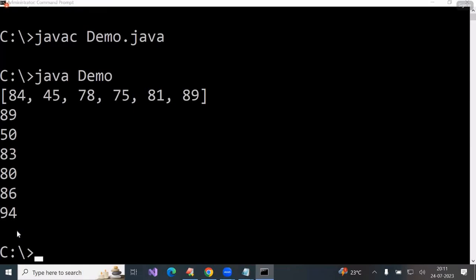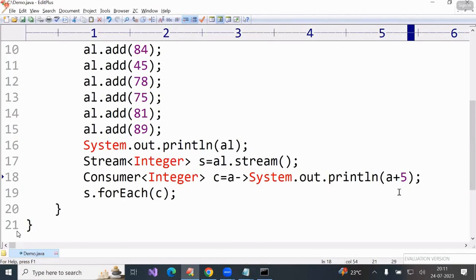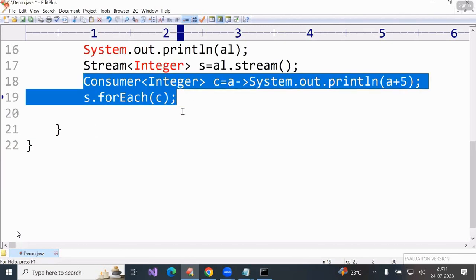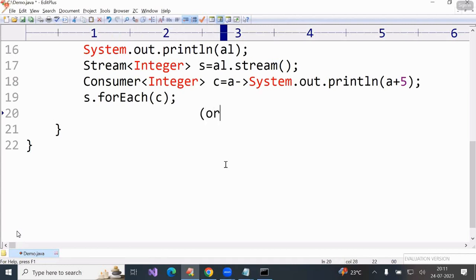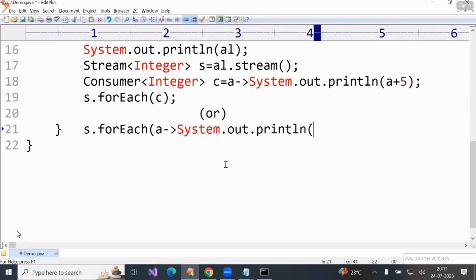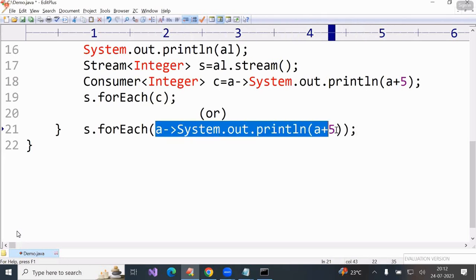Iterated, no? Now here you observe, these 2 lines, can I write as 1 line? What we have tried? Consumer. No, what do you write? Not consumer. Here, what do you write? s.forEach, here a arrow System.out.println(a + 5). This is functional programming. See what I passed? Logic only I passed as a parameter.